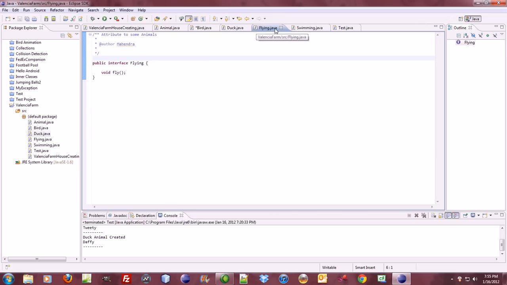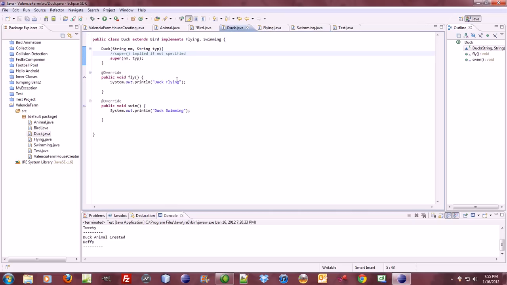So there we go. That's how you create an interface and implement an interface, create an abstract class, and extend an abstract class.